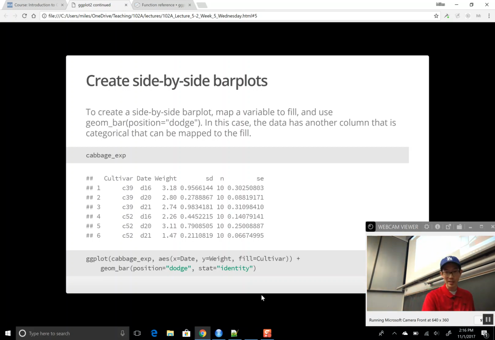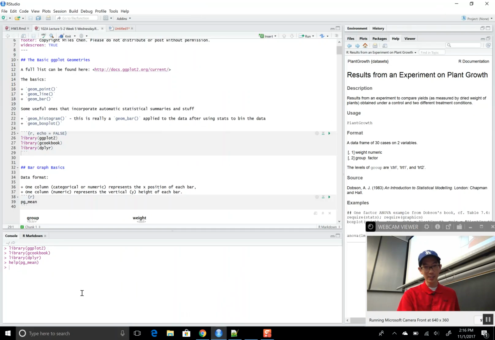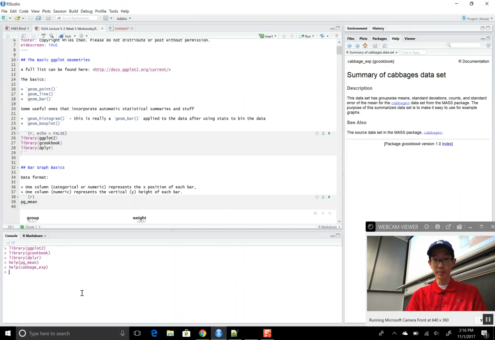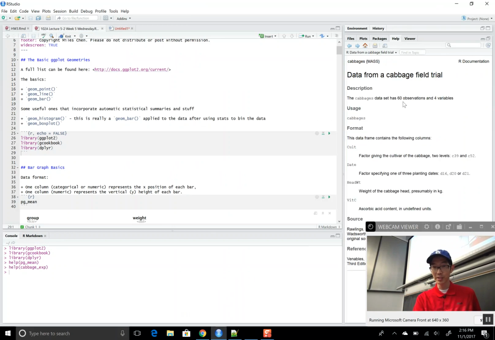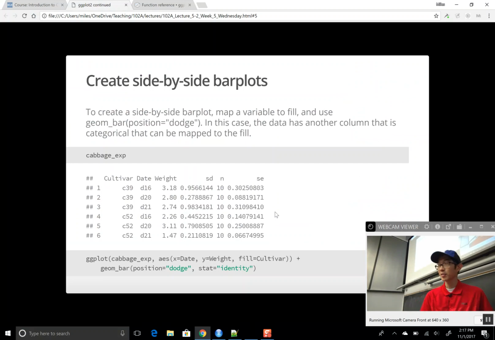Okay, again, we can look at the help on cabbage_exp, and it's just summary data from the cabbages data set, which itself is 60 observations from 4 different variables. A lot of statistics has its origin in agricultural studies, because this was a big thing.